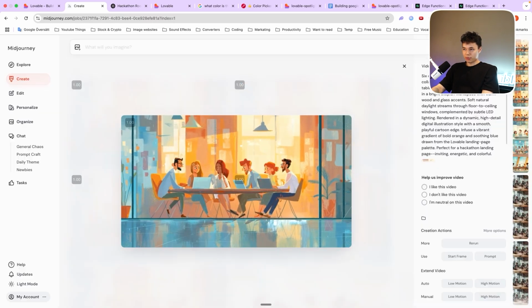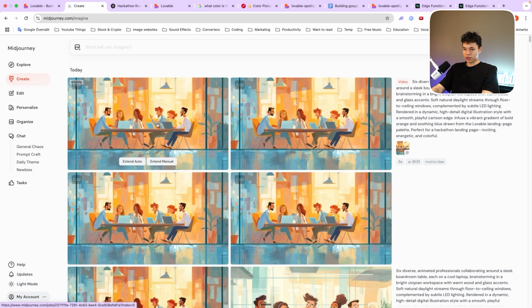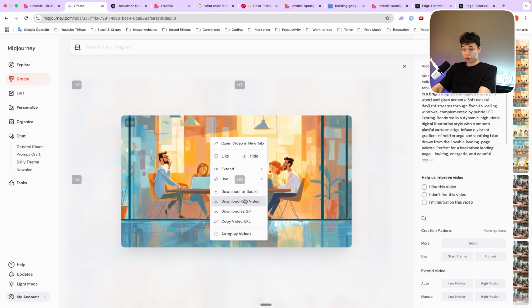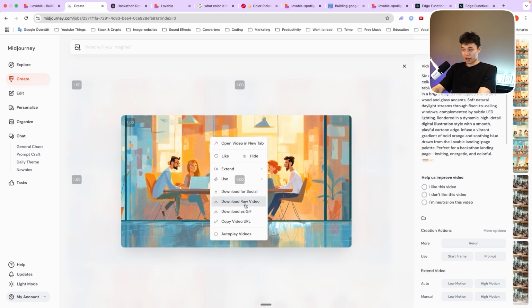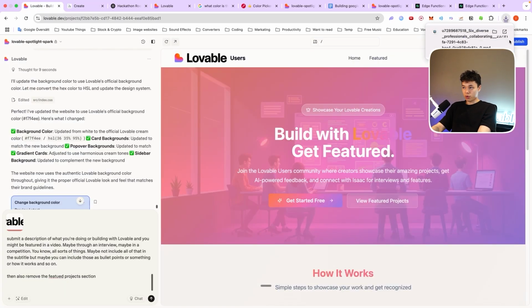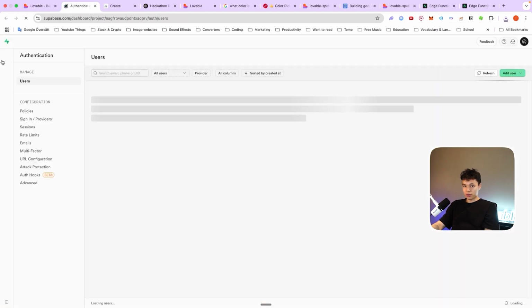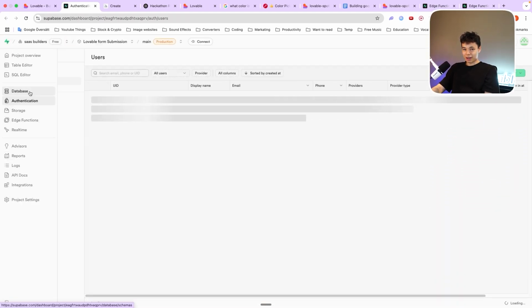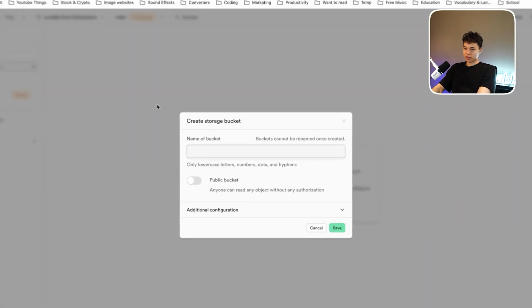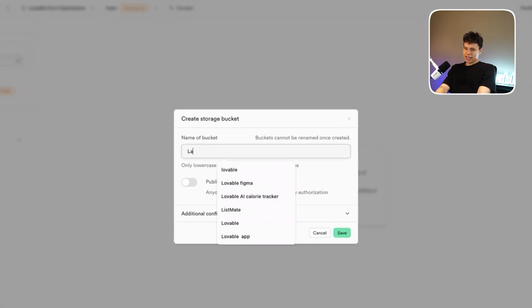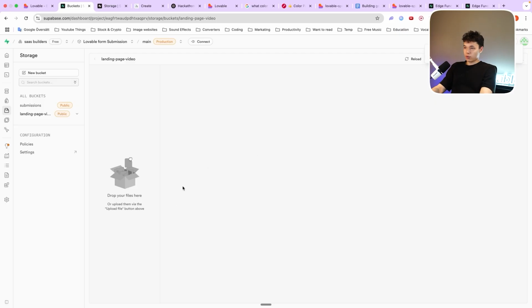Look at this. This is so good. This is actually so good. What I'm going to do now is download the raw video and upload it to the Supabase project. So I'm going to go to storage, new bucket. Okay, we create the bucket, landing page video. This is a public bucket, and now we can drop in our file.